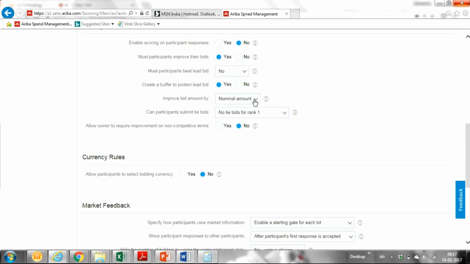The supplier cannot play games, like a difference of 0.01 cents or something like that. Instead, he has to increase or decrease his bid by a nominal amount.